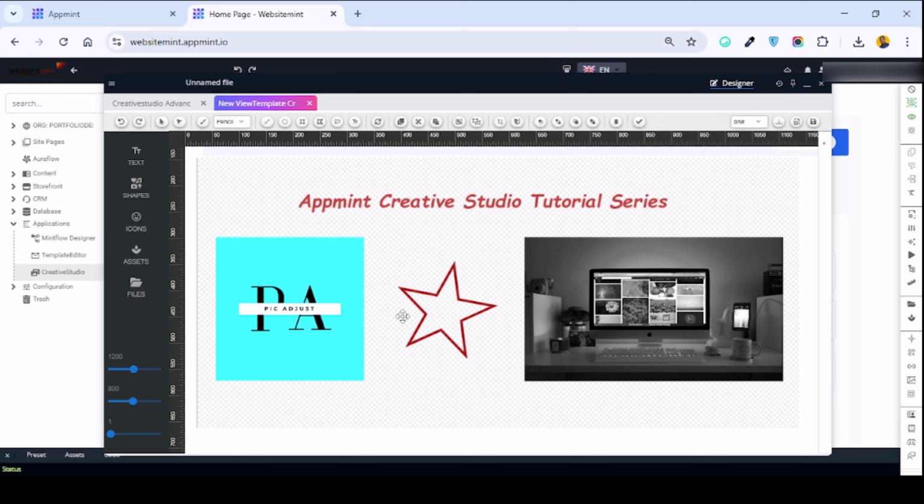You can also click and save as PNG. In this case, for my graphics, I can make it as PNG. I can also save as JPG as well. So let me make it PNG. And when I'm done, the next part that you want to do before you save or export is to rename your file. So I'm going to click on rename file and I'm going to give it Appmint Flyer.